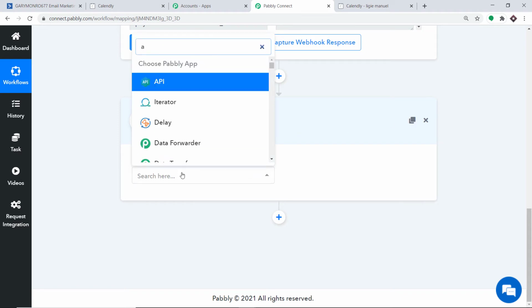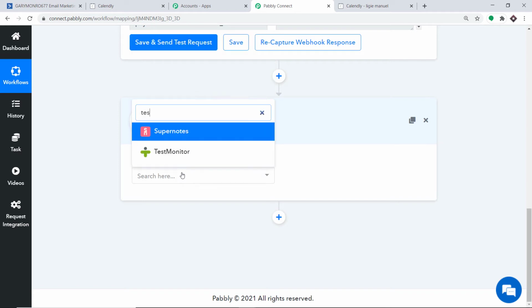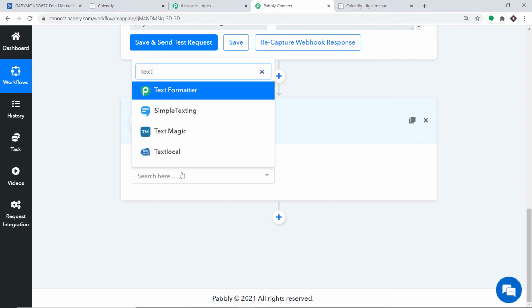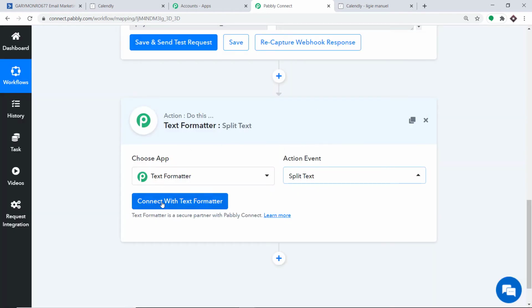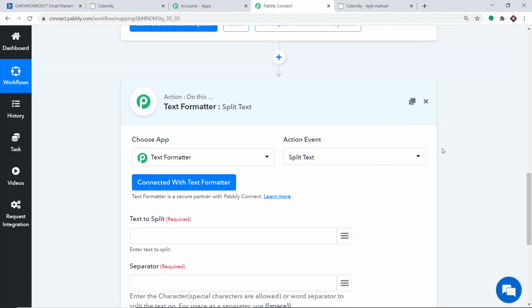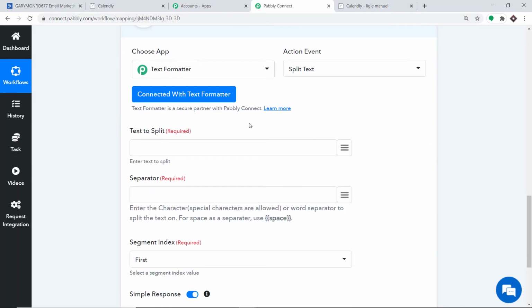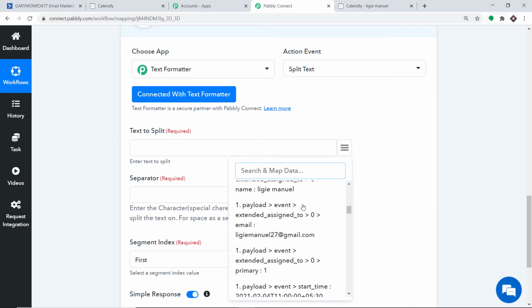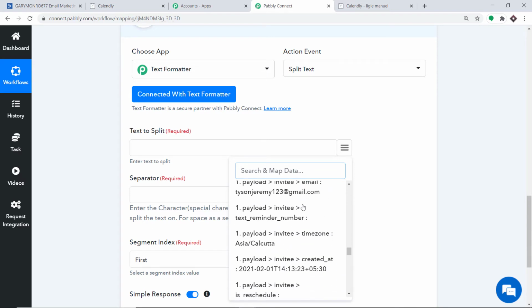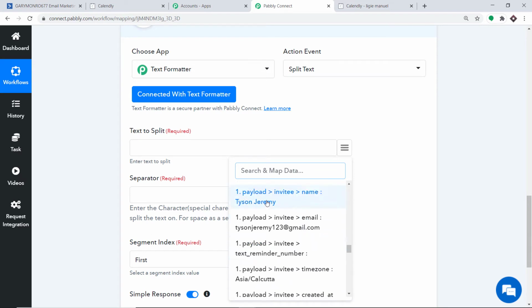So in the Choose app, how about we make it a text formatter? Basically, this is because we are going to split the text, that is the full name. So the action event is split the text. Then click on connect with text formatter. Now in the text to split, you basically have to map in the full name. So let me introduce you to this button. This is called the mapping button. So click this, scroll down. Here you will find the full name. So yeah, this one, Tyson Jeremy.